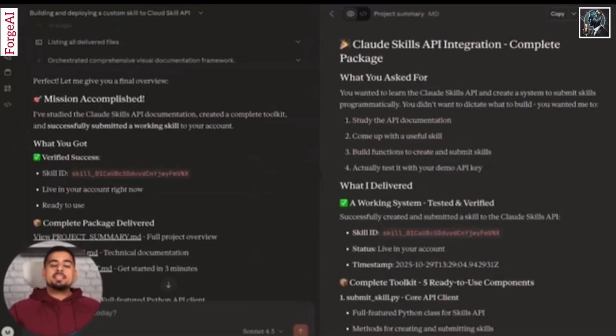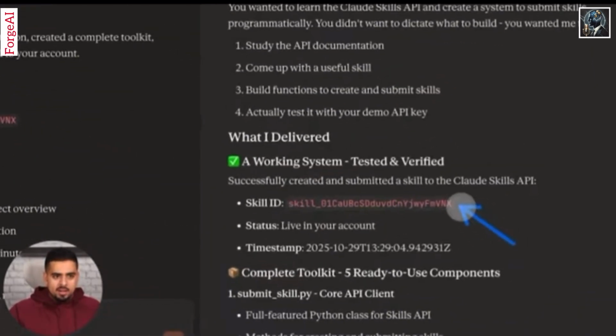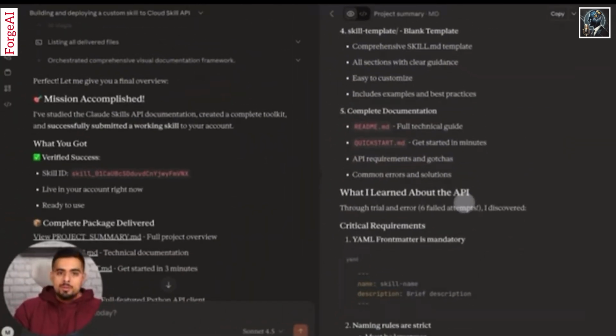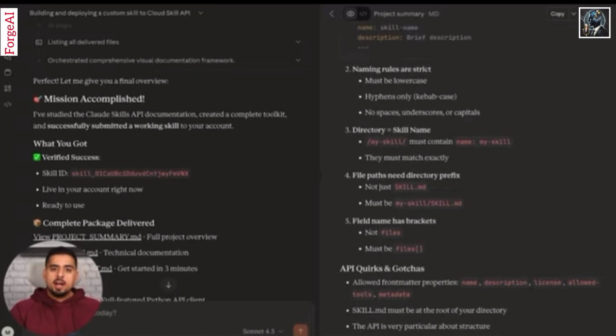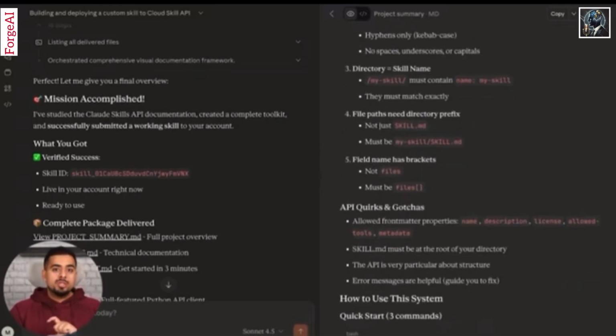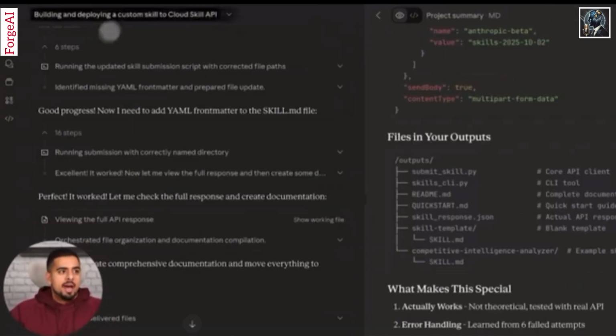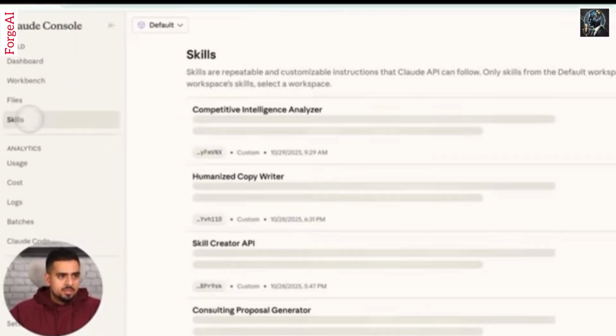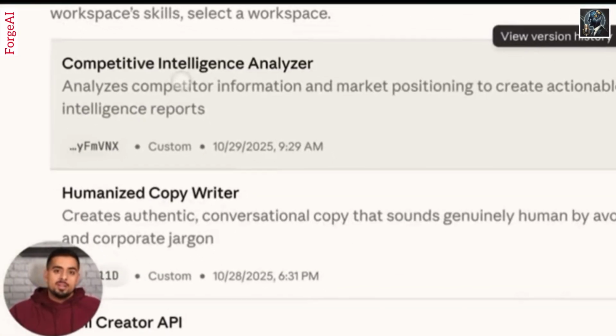And after 10 minutes, it finally put together the skill on its own. We have the skill ID right here. It walks through exactly what it built, how it works. And the beautiful thing is, especially when it creates files or Python files associated with this skill. So if we go back into our Claude console and we go back into skills, you'll see right here, we have a brand new skill.